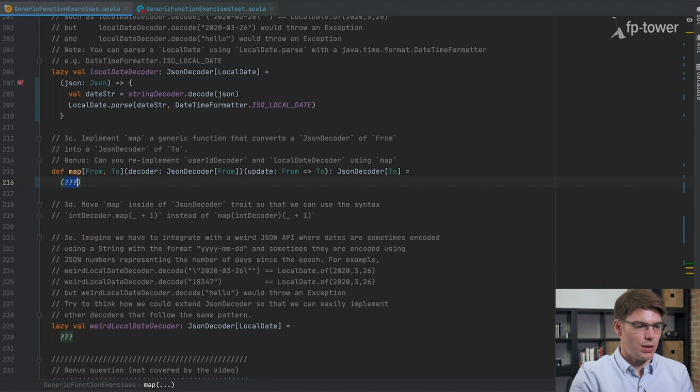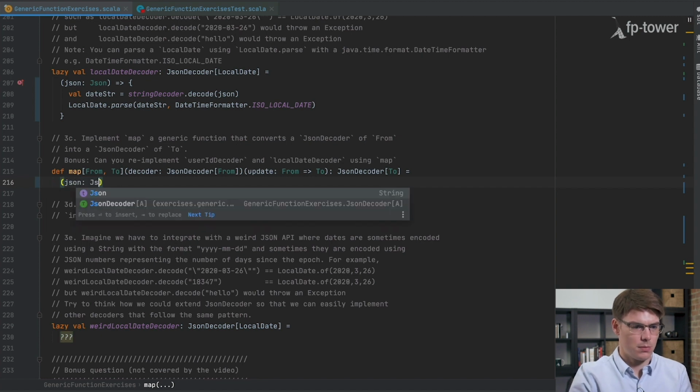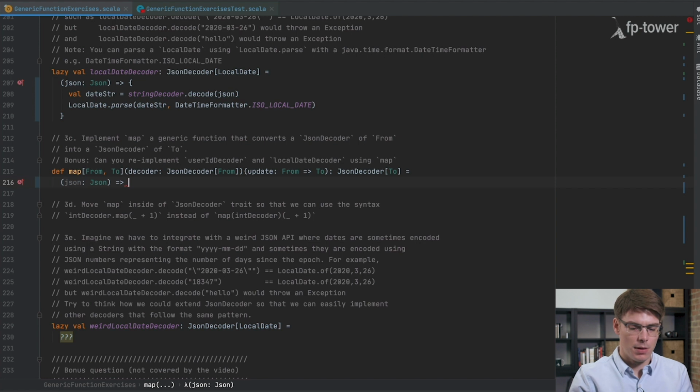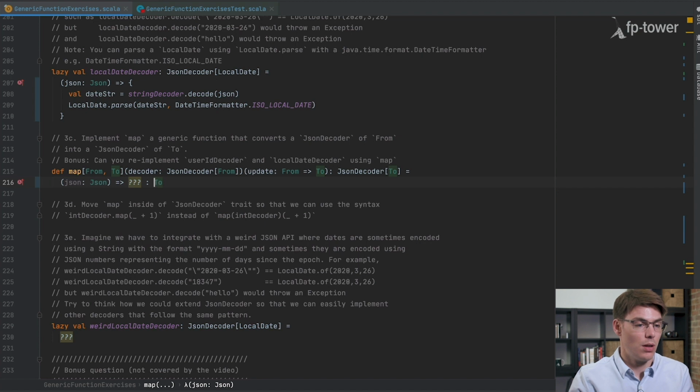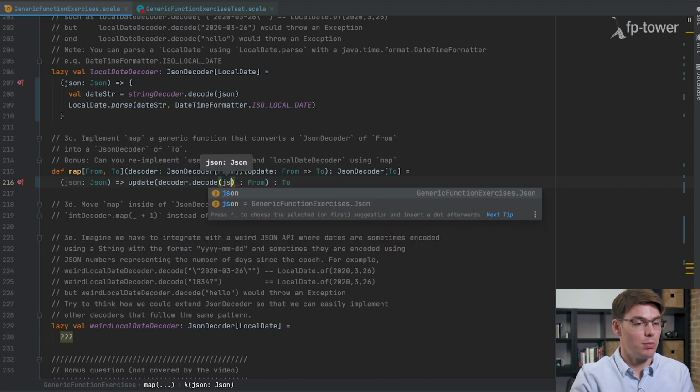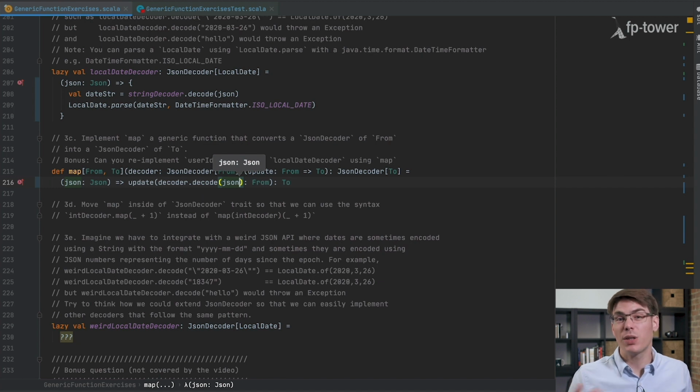So let's define the JSON input. Then we have an arrow. And now we need to return a value of type 2. How do we get this value? Well, we somehow have to call the update function. And for this, we need a value of type from. How do we get a value of type from? We need to call the decoder decode method, and for this we need a value of type JSON, which is the input of our function. So as you can see, it's pretty straightforward to implement once we get used to manipulating generic types.